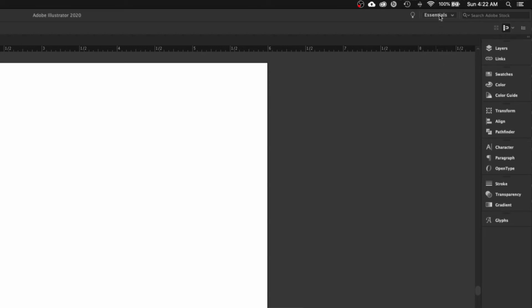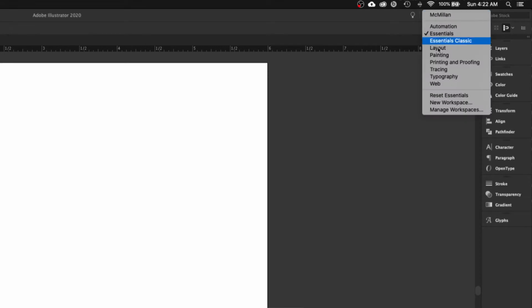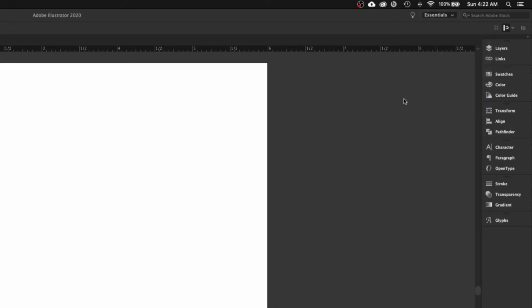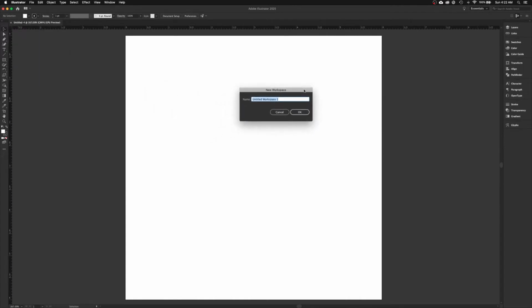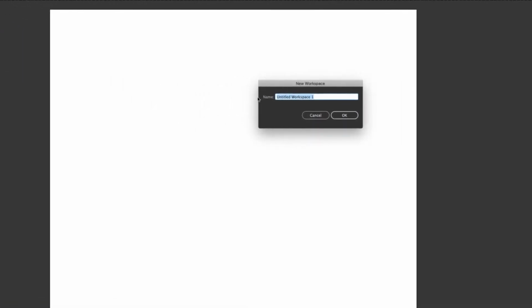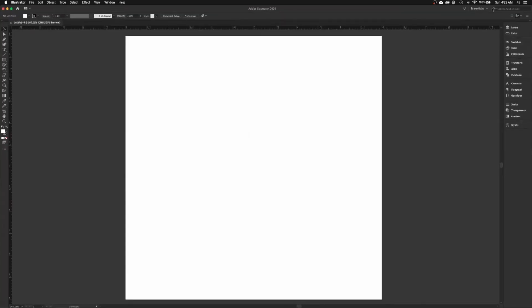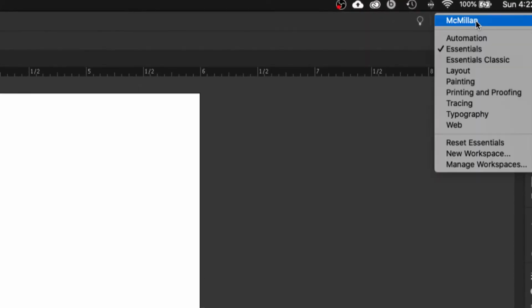And what I always recommend folks to do is to come down here and do New Workspace. And that's going to open up this window. I don't know why it's all the way over there. And you can name your workspace. So I named mine with my last name. And if we come back up to this up here, you'll notice that I have one with my last name. I do it on all my computers, no matter what.